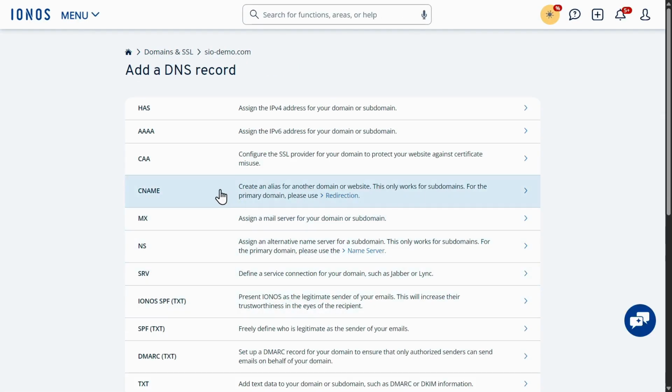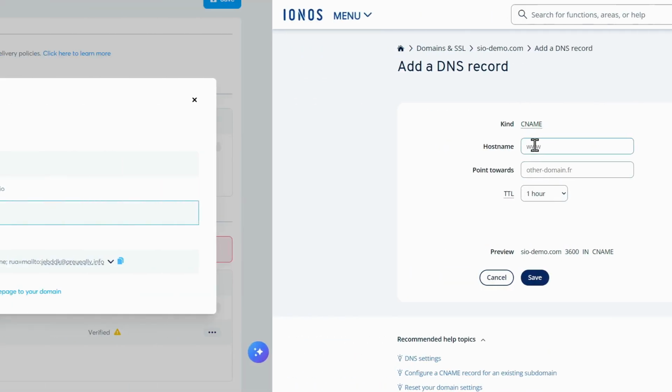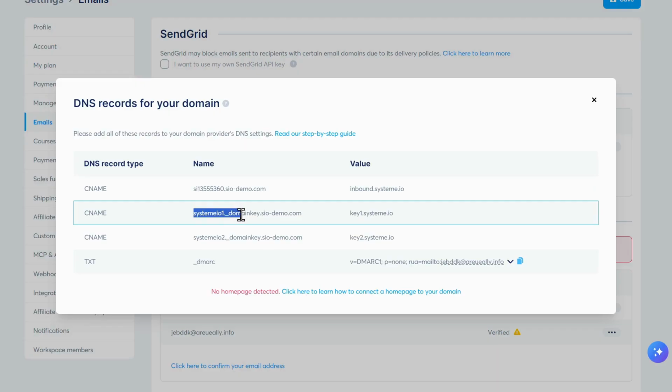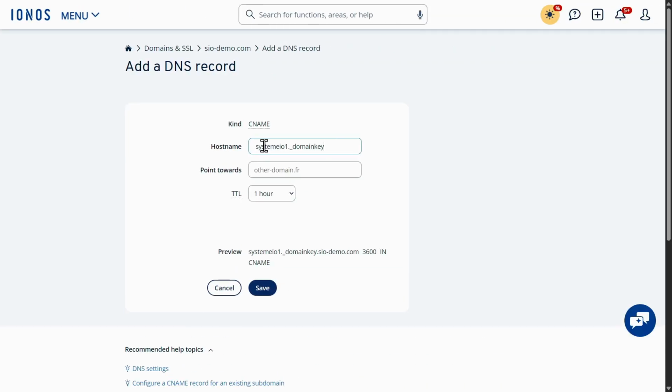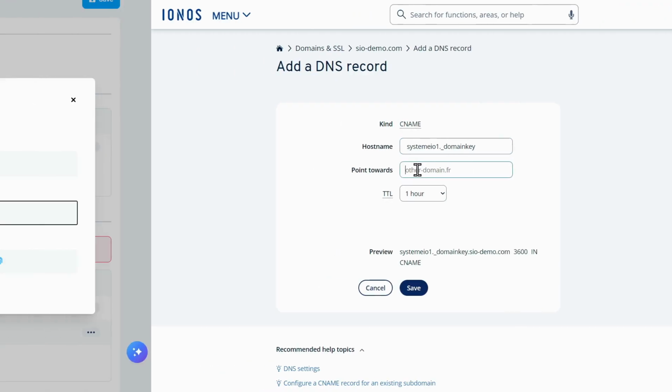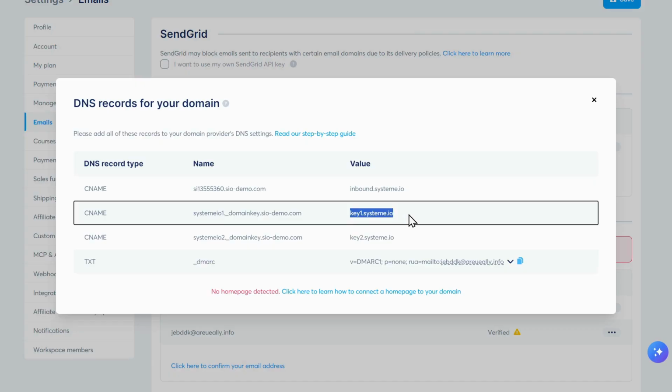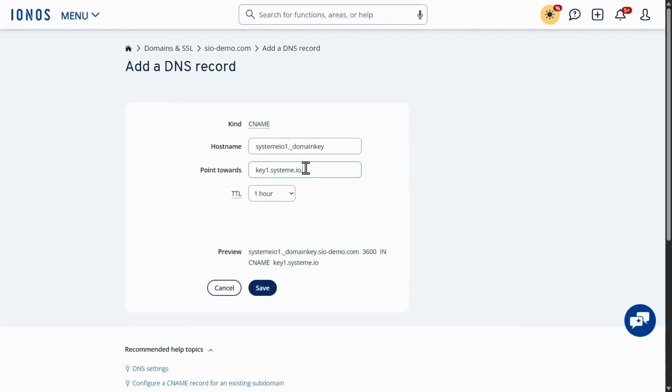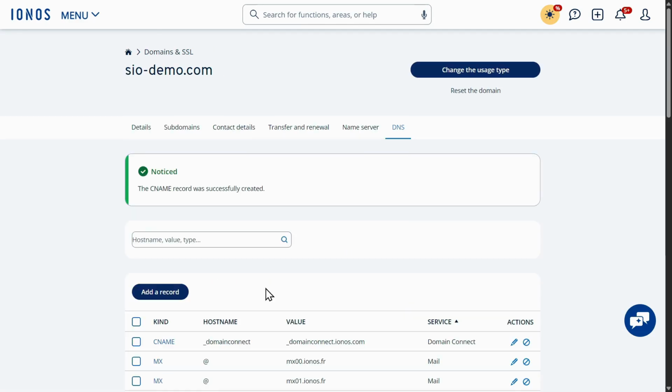Select CNAME from the list of record types. For the hostname, copy and paste systeme.io1._domain key. Again, making sure you leave off your actual domain name. In the points towards field, paste key1.systeme.io and make sure to type that period at the end. Click Save. Finally, add the third CNAME record.